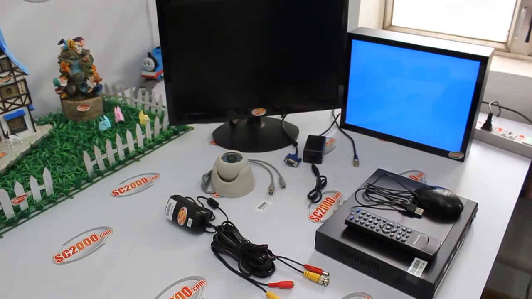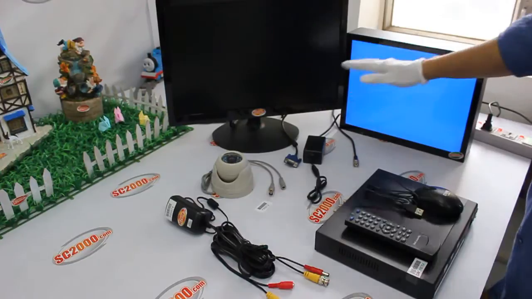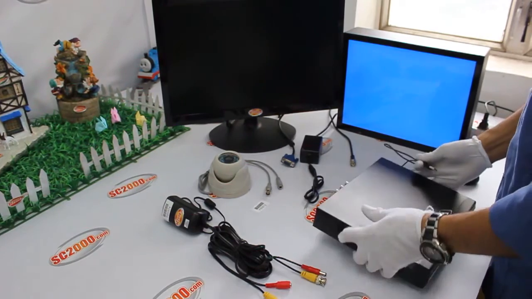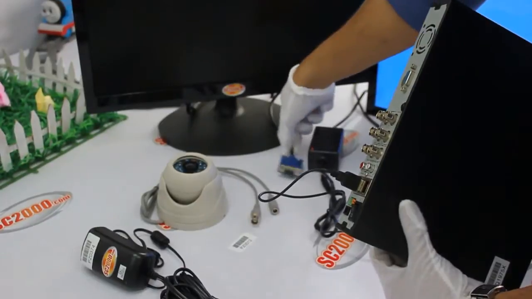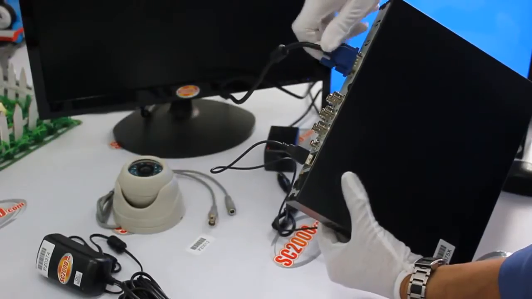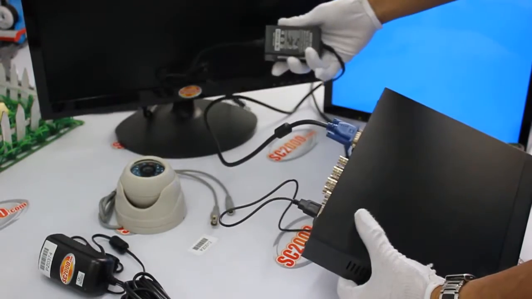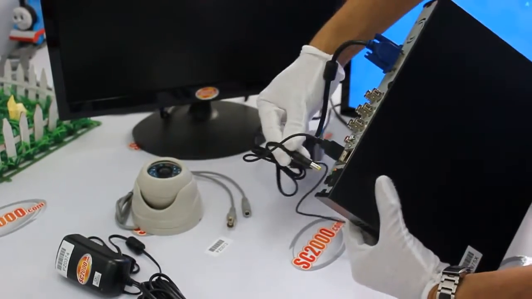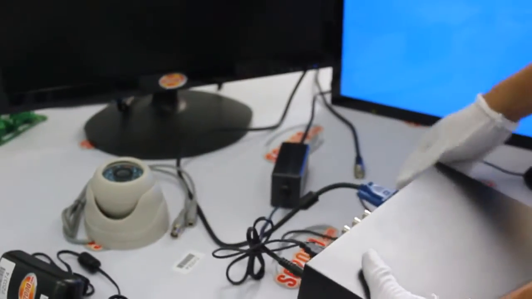Today we're going to show you the process of connecting analog camera PZ0012 to the VGA monitor and CVBS monitor. Okay, first, let's plug the VGA monitor and mouse to the DVR. And power the DVR. Then turn on the power switch on the DVR.